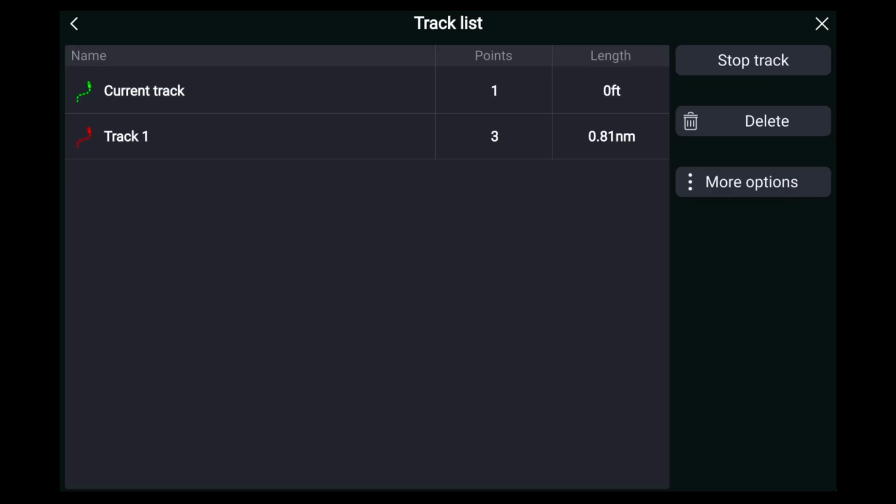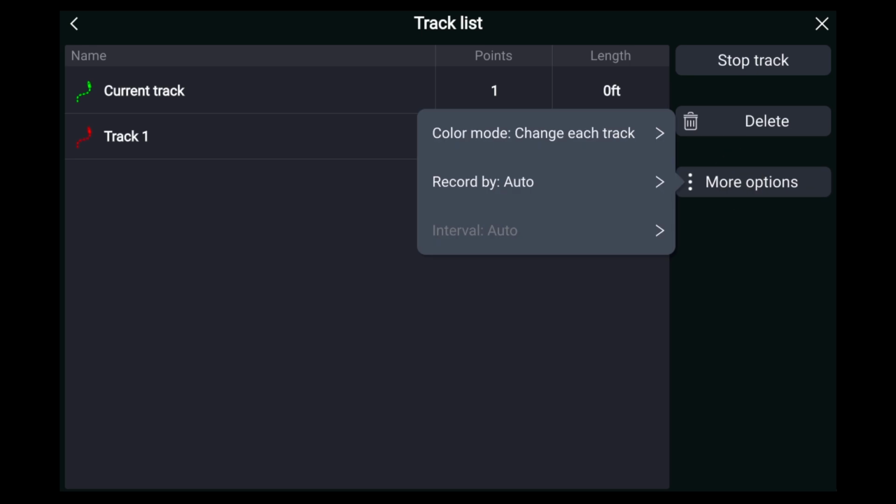So now you can see that the newly created and recorded track, the current track, is already clearly displayed here in your track list. By clicking More Options, you can now set the specific time interval at which the track should be recorded, meaning how frequently a GPS point should be saved to your device. You have the flexibility to choose between automatic, after a certain time, or after a certain distance. If you opt to choose Auto here, the chart plotter itself determines at which interval it wants to record the track. You also have the option to set your recording interval settings either by time or by distance.